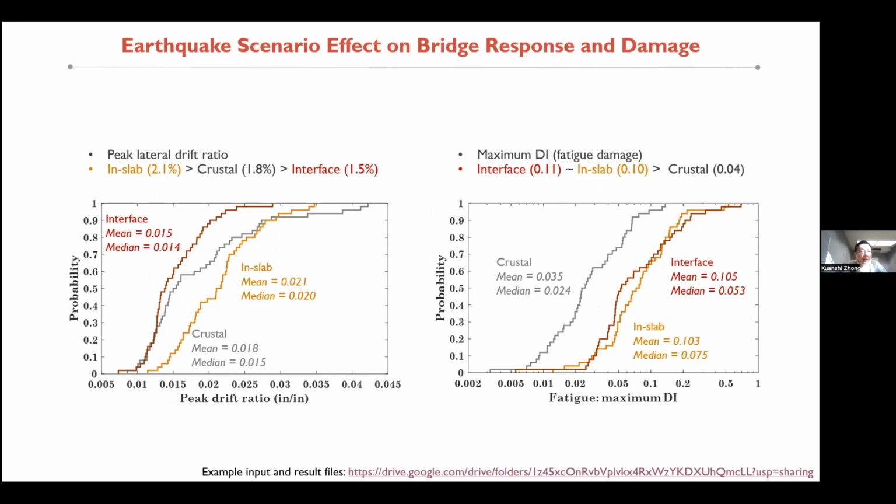First I look into the peak lateral drift ratio on the left figure here. Different colors correspond to the 3 different seismic sources. So we'll see, in terms of peak lateral drift ratio, the deformation demand, the bridge column tends to have the largest deformation under the in-slab earthquake. The median value is about 2% drift ratio under the 975 design level earthquake for the bridge. And the Christchurch follows at 1.8%, and the interface one is the minimum, the least deformed case. On the median, it's only about 1.4%.